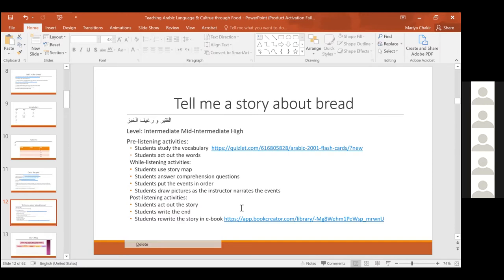Students study the vocabulary before they listen to you telling them the story. They can act out the words or the vocabulary. While they are listening to the instructor narrating the story, they can use a story map. After that, they can answer some comprehension questions, put the events in order, and draw pictures as the instructor narrates the events. Some post-lesson activities: students act out the story, students write the ending, students write the story in an ebook.